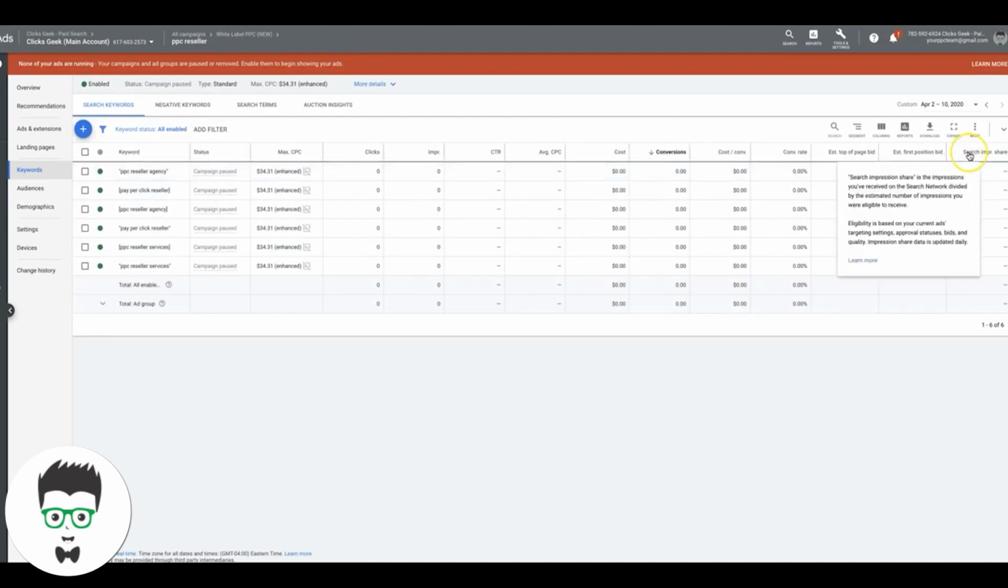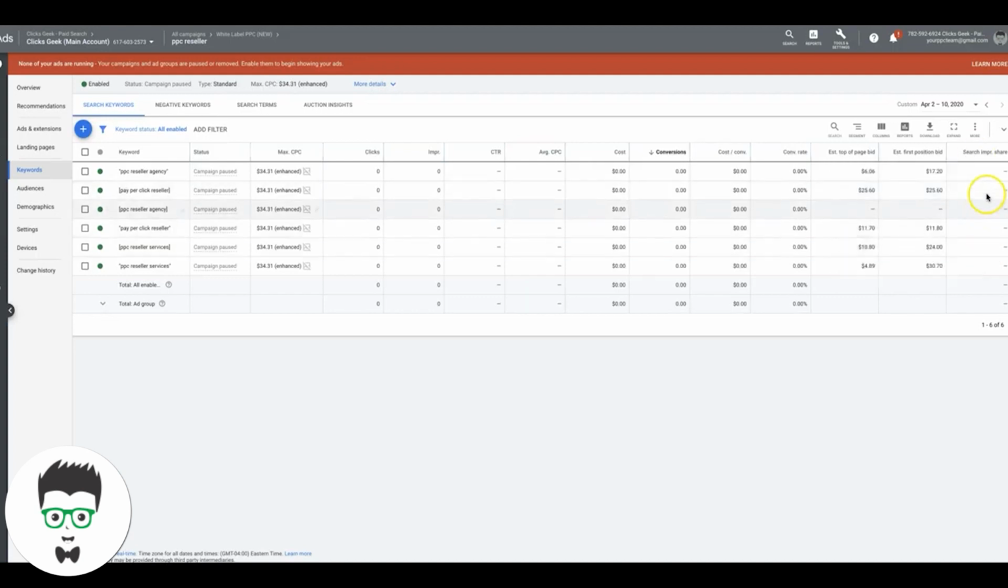Now search impression share. So it says it right here, search impression share is the impressions you received on the search network divided by the estimated number of impressions you were eligible to receive. All right, so we always want our search impression share to be as close as possible to 100. So basically if our search impression share is 100%, that means every time someone searches PPC reseller agency, our ad is going to show 100% of the times.